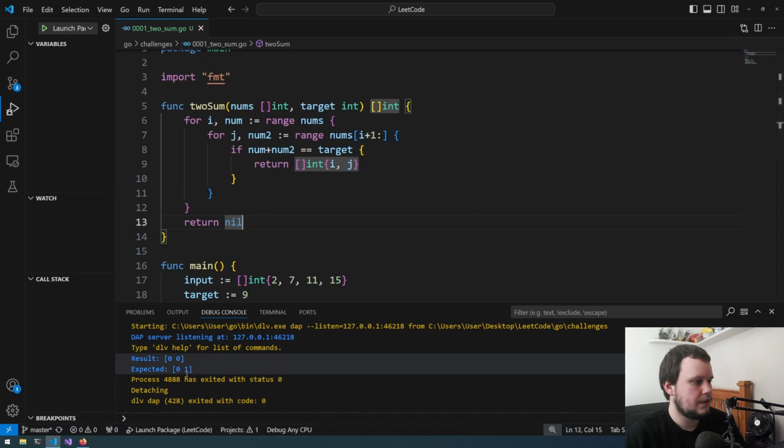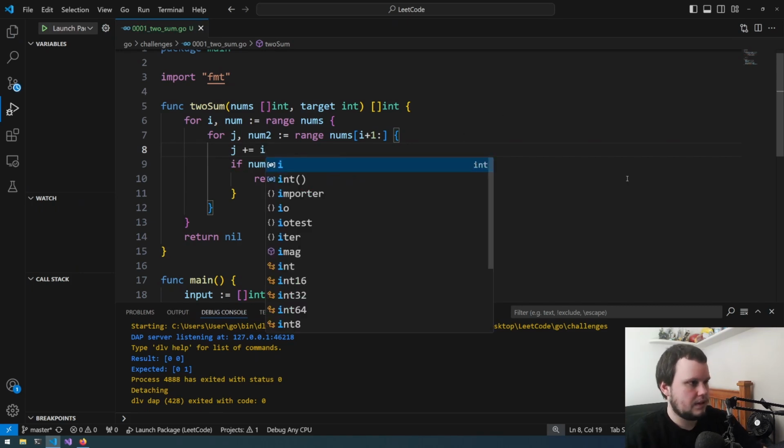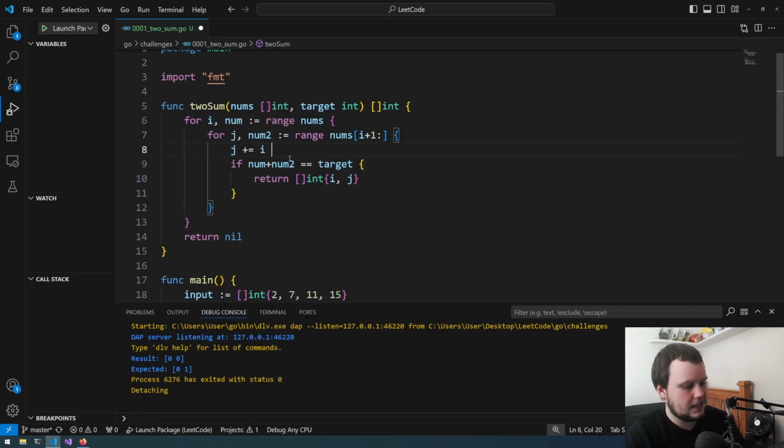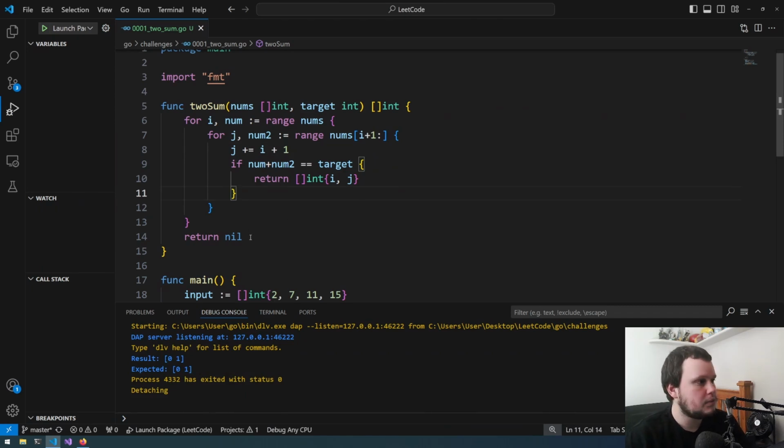Result 0, 0, but we wanted 0, 1. Because it's now a different index, it would now be an offset, so j equals, plus equals i. Then run it. Plus equals i plus 1. So if it's 0, and this would be 0, we need a plus 1 to it, but then if this is 1, this would start off as 0, so we need to add this and then plus 1. So now run that, 0, 1, 0, 1. So hopefully this is all working as expected.